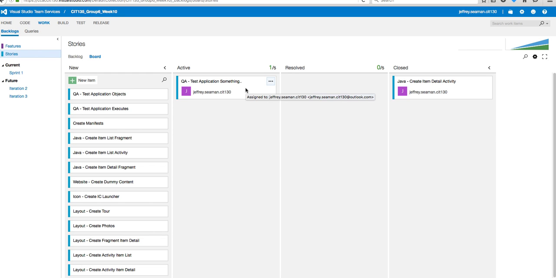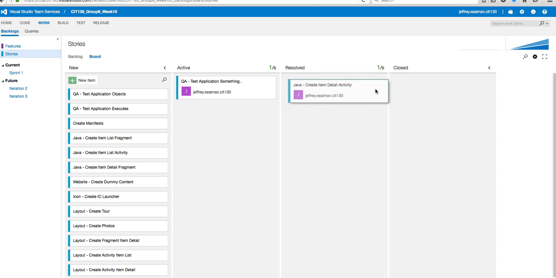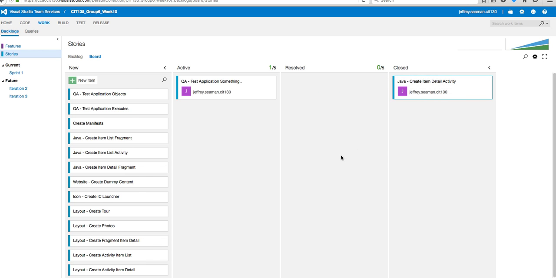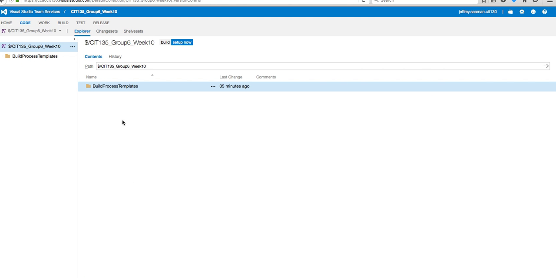QA will follow up, and let's say this becomes a bug and I fix it. I'll then put it over and resolve, saying that it's been resolved, and then I'll move it over and close once it's done. So in a nutshell, that's your user stories. You know where your source code is? Just go to code, and you'll have your code in here.